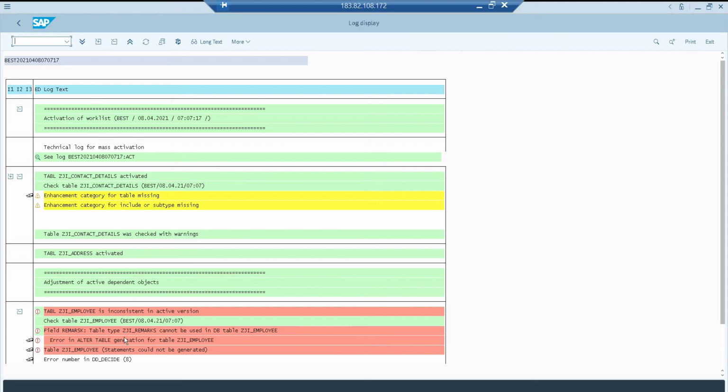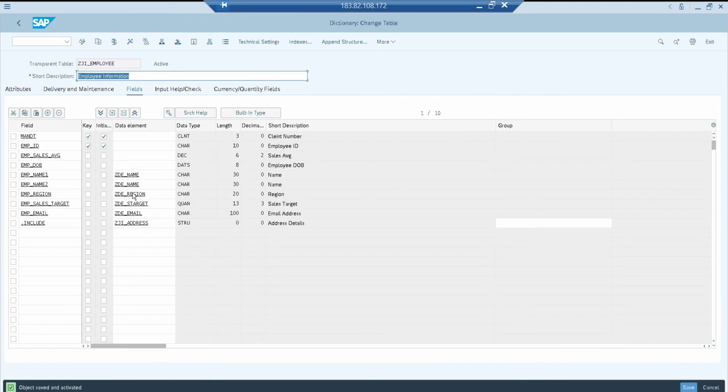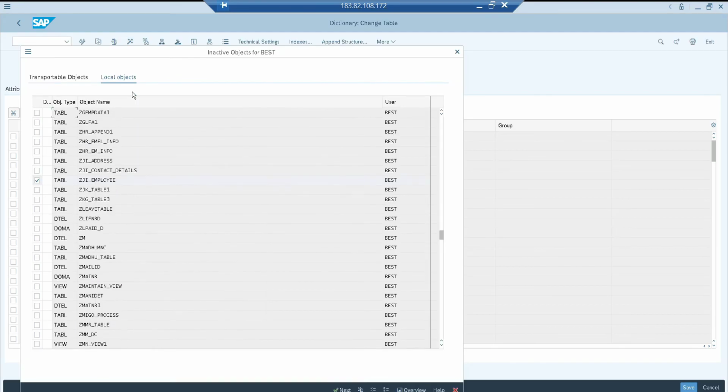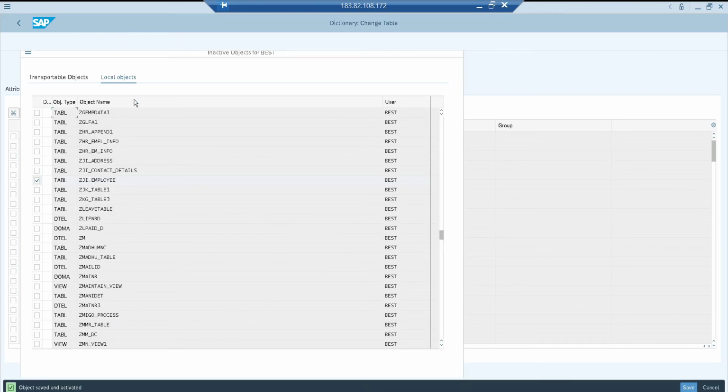So very clearly one of the deep structure components is ZJI remox, because it is a table type. A table type cannot be used in a DB table. Our table name is ZJI employee, so what you have to do is remove the structure which is used in the ZJI employee. Go here, remove the structure and activate it. Activate is very important, so only then it is reflected.